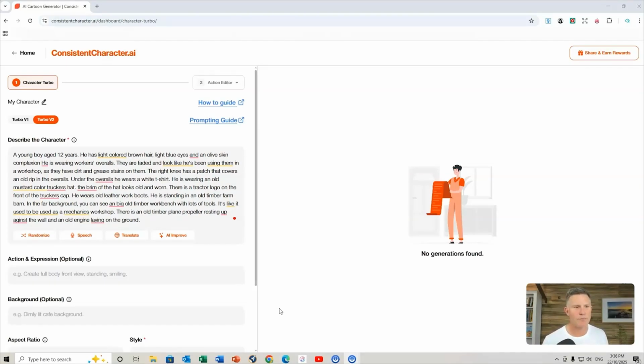He's standing in an old timber farm barn. In the background, you can see an old big timber workbench with lots of tools. It's like it used to be used as a mechanic's workshop. There's an old timber plane propeller resting up against the wall and an old engine laying on the ground. So you can see how I'm trying to create this initial vision of what I'm wanting. You've got to explore that. And then you can sort of build other things around. I can change the background. I can change everything about this, but that's what I've started with.